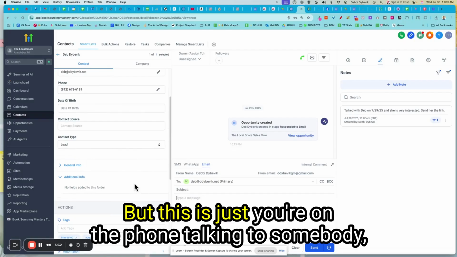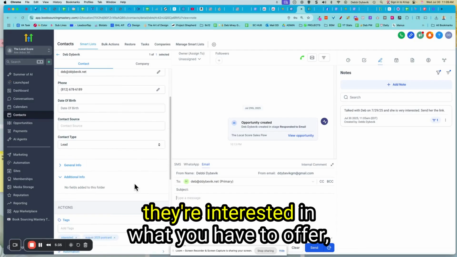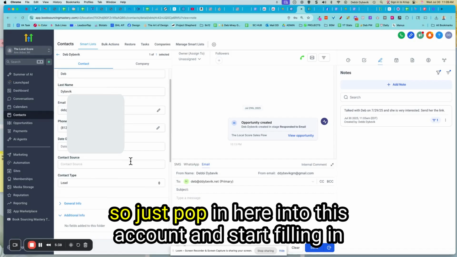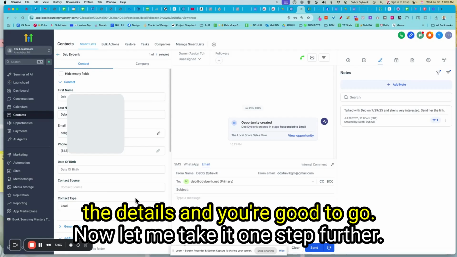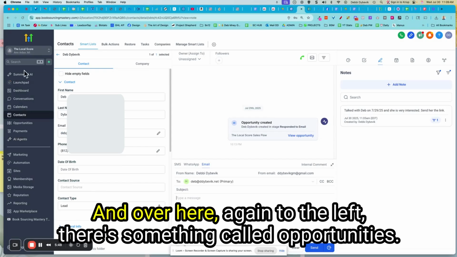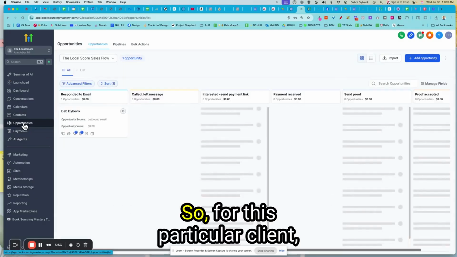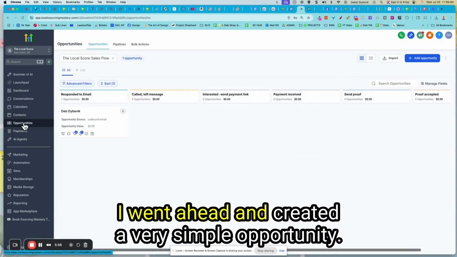But this is just, you're on the phone talking to somebody, they're interested in what you have to offer. So just pop in here into this account and start filling in the details and you're good to go. Now, let me take it one step further and over here, again, to the left, there's something called opportunities. So for this particular client, I went ahead and created a very simple opportunity.